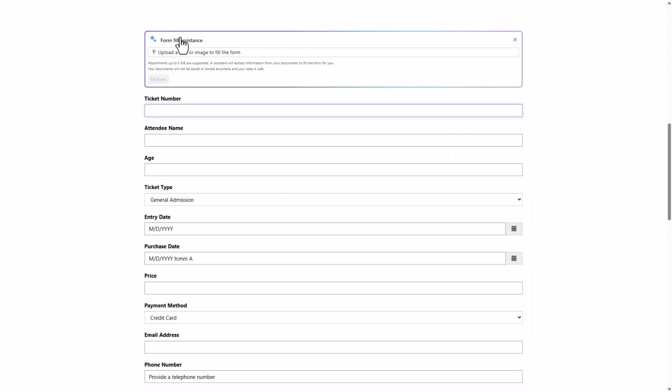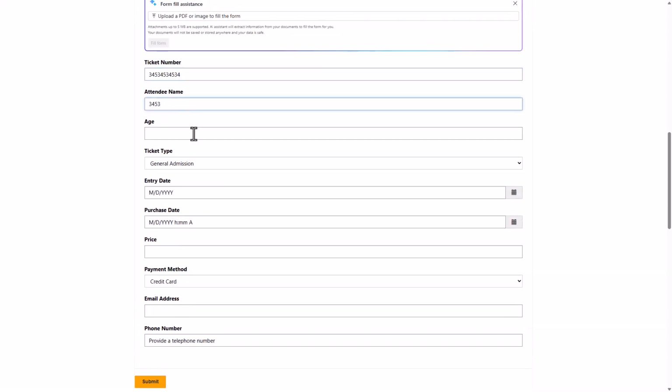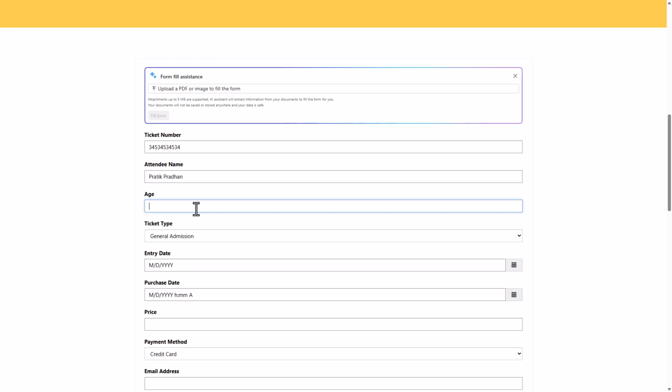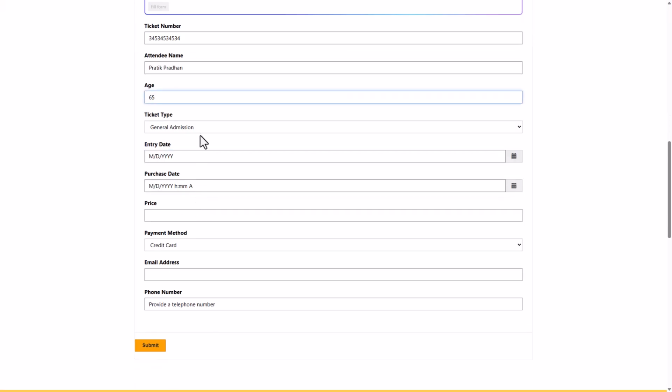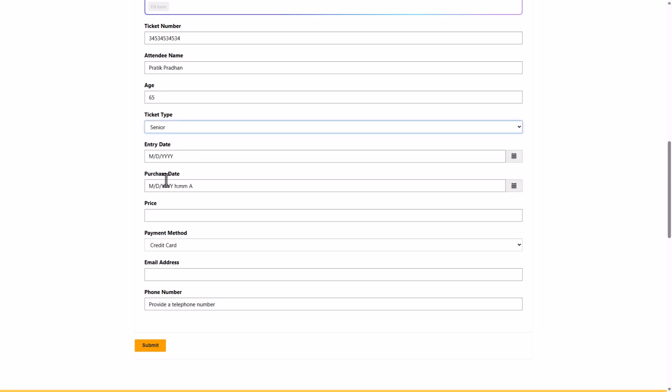For example, they can add in the ticket number. As you can see right here, they can add in the name. Let's say, for example, I'm going to say Pratik Pradhan right here. So I'm just going to type in the A's right here. Let's say, for example, ticket type, so child, and let's say a ticket type will be senior, and then the expiry date right here, just like this.